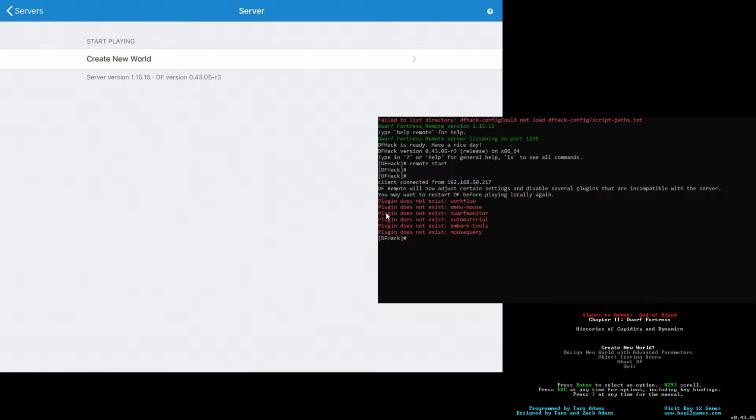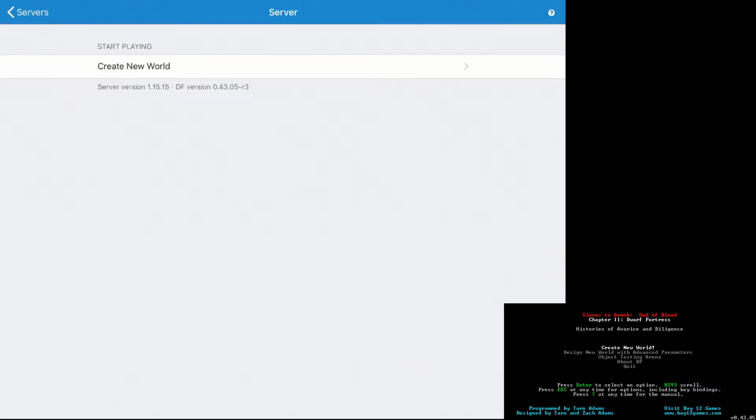At this point, it's not really important to have the DF hack window open, so I'm going to go ahead and switch to a different screen that just shows the main windows, I think, that are going to be useful for.